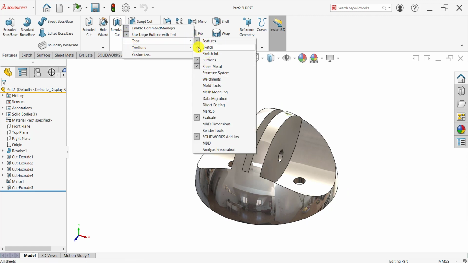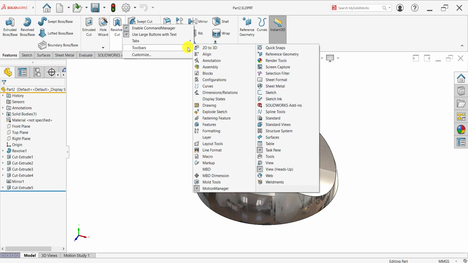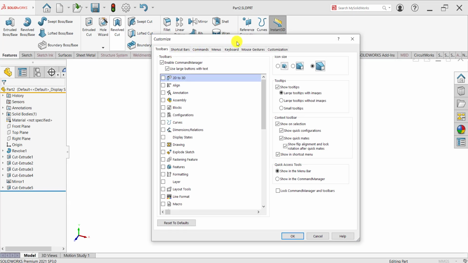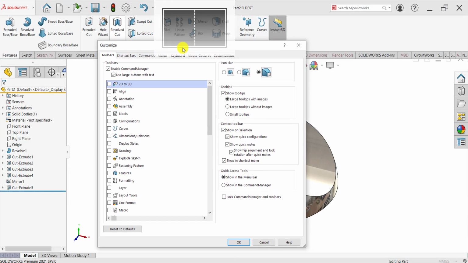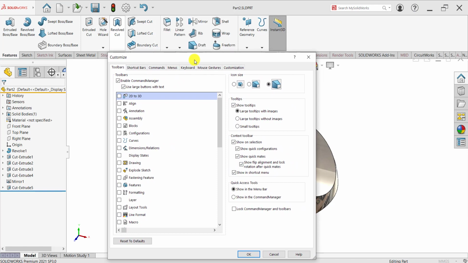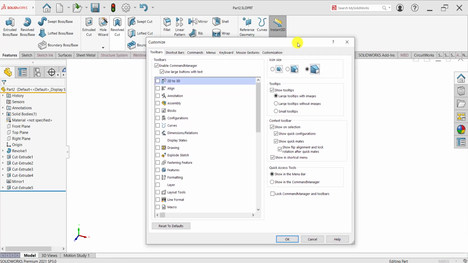At the toolbar section, we can manage all of the toolbars you see in the interface, like the task pane. And the last one is customize. Here you can change the entire interface. In the next video, I will show you how to customize a personal interface.